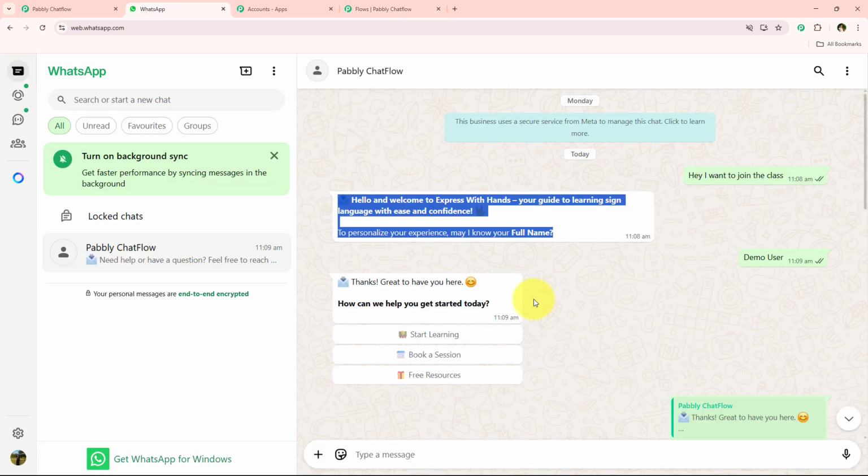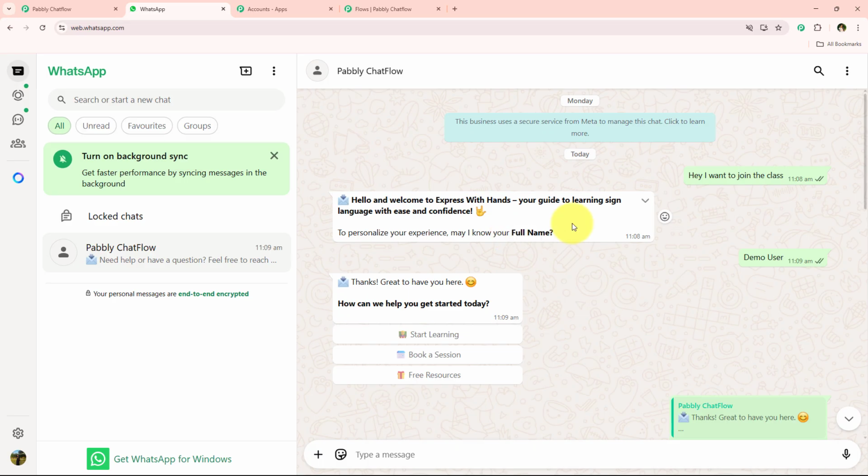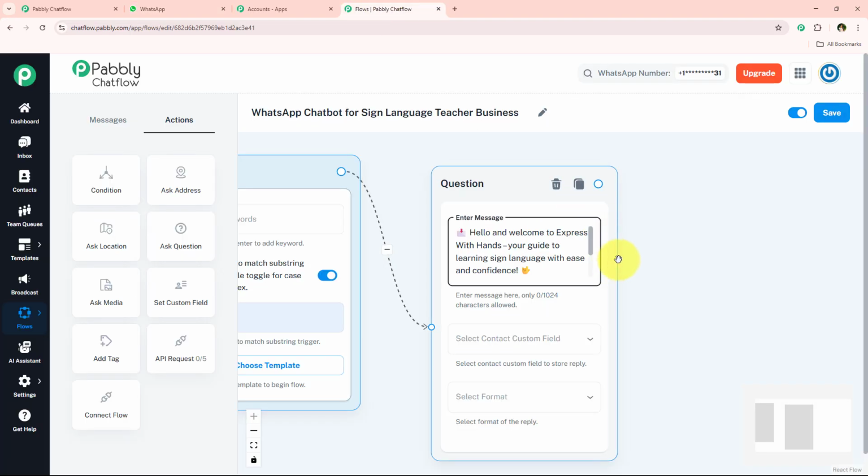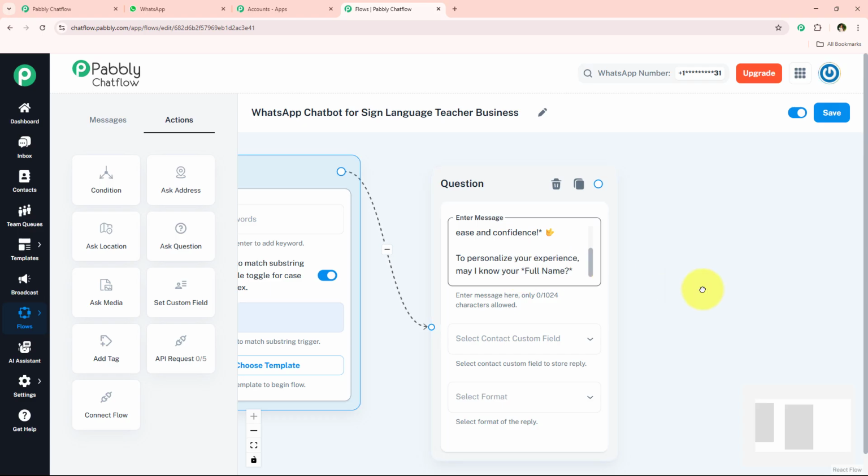But not only this message, you can see that in this message I have bolded some text. So how are we going to bold this text? To bold this text, we simply have to add stars at the start and at the end of the text which we want to bold, like this. So you can also add these stars like this to bold your text. And after doing this, we're going to move on further.